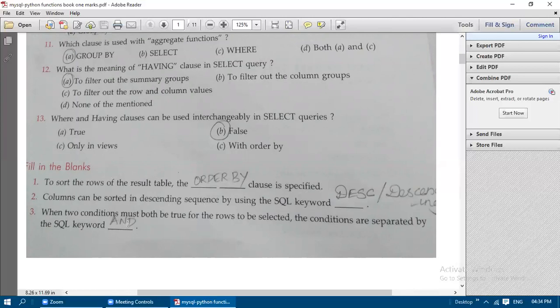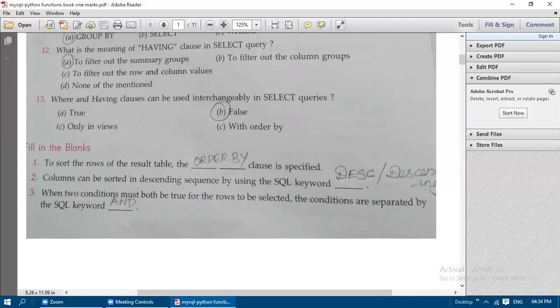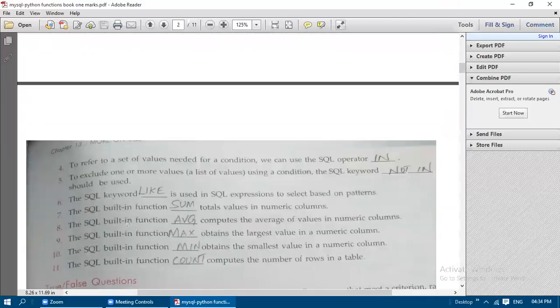So if two conditions must be true, we use the AND operator; if only one can be true, we can use the OR operator. To refer to a set of values needed for a condition, we can use the IN operator. To exclude one or more values from a list of values, we use NOT IN. If we are not going to consider those values for the condition or for the result, we can use the NOT IN operator.